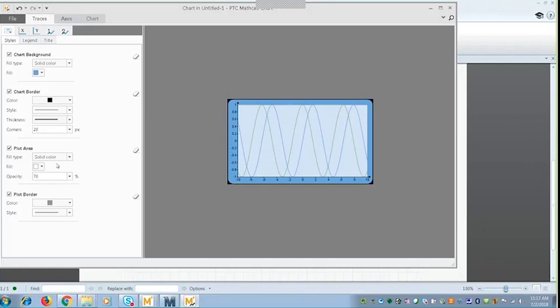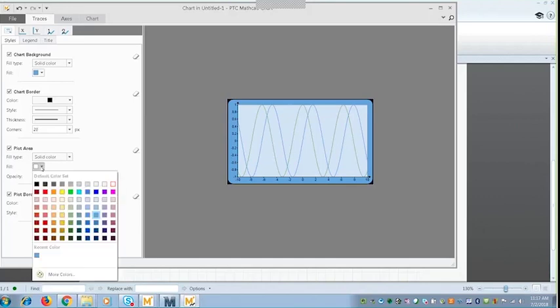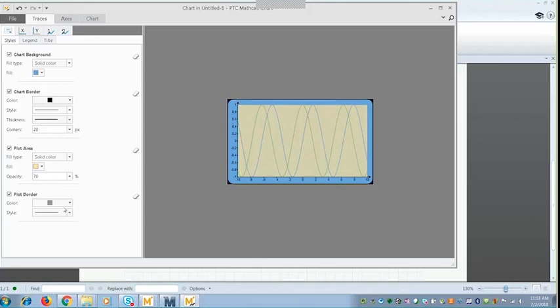Okay, so if we want it to be a different color, we can just apply that here. So if we want that plot area to be, I guess we could just make it this light shade of green/yellow. Now there's an opacity setting here too, okay? And the plot border, okay?